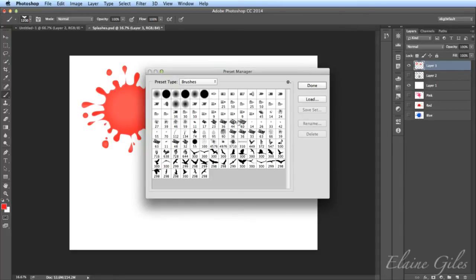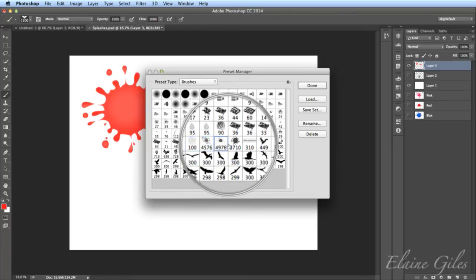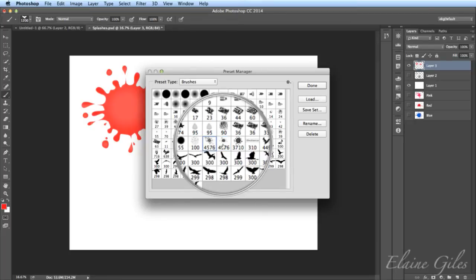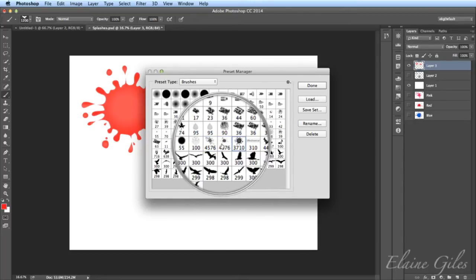These are what I actually have installed and ready to use at the moment, including these 3 here, which are the splash brushes that I'm looking for. Now I'm going to zoom in there so you can see it's these 3 here. And what I'm doing there is making a selection. And as I move from one to the other, it's deselecting the first one. And I need all 3 selected.